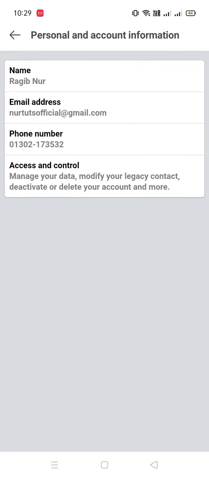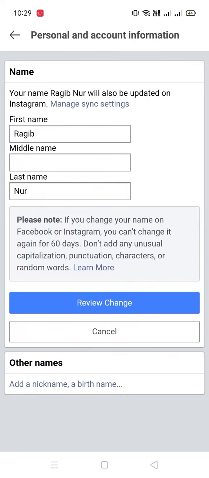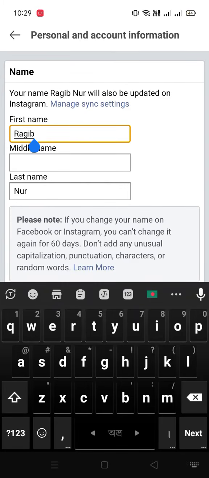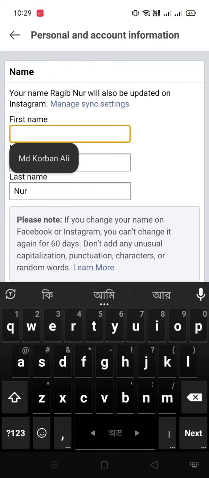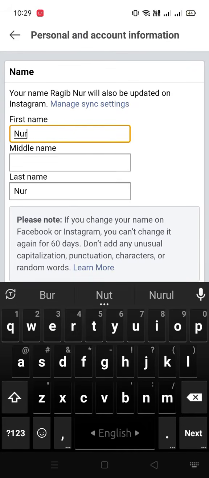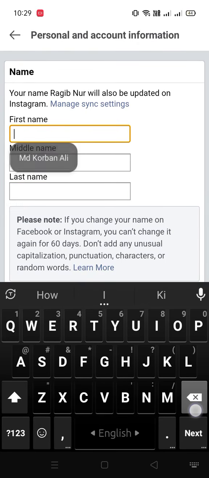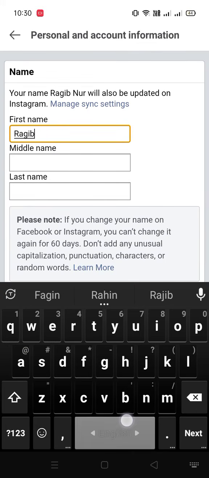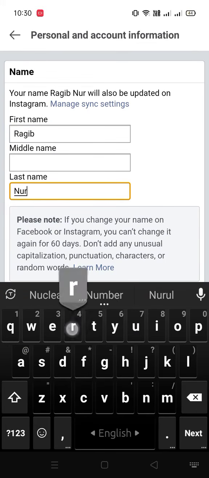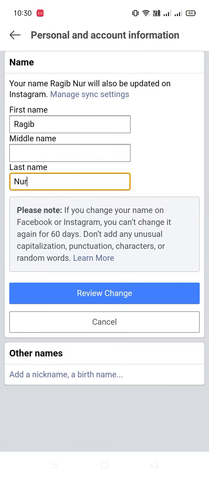Once you click on that, you will see some information here, personal information. So you have to click the first option, Name. Simply click on Name, and then you can change your name here. So first name, middle name, and last name. So I'm just going to write something like, or you can type anything, your name. And then review change.